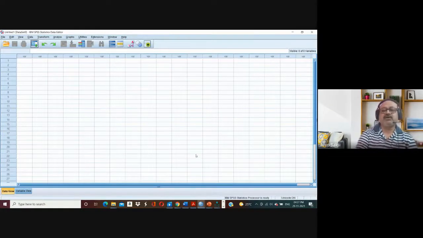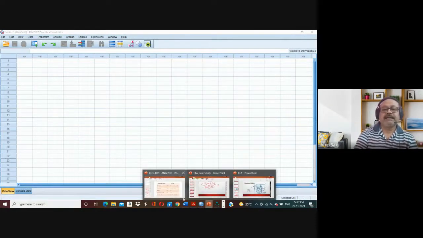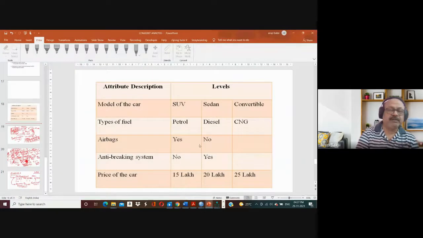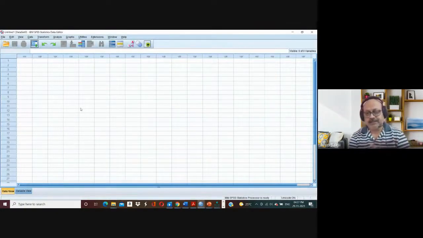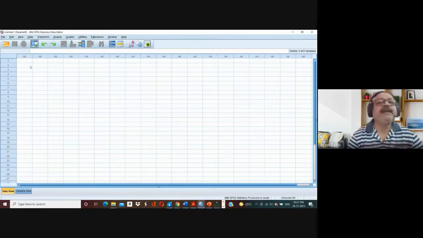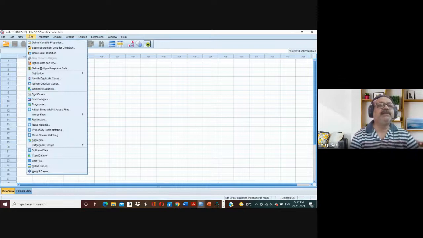Okay, based on this particular case study, which we will be using, this is a blank worksheet for SPSS. Now, where should we go and what should we do to generate the cards or the stimuli? Navigate to the upper navigational panel, and you will find a tab called data. So you click data.